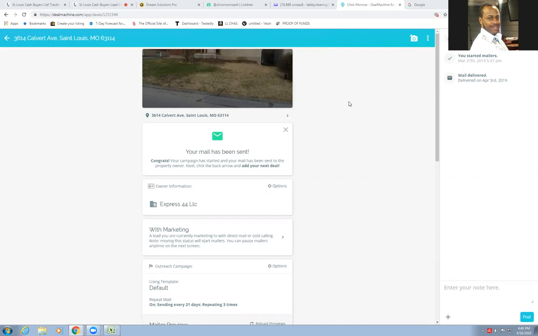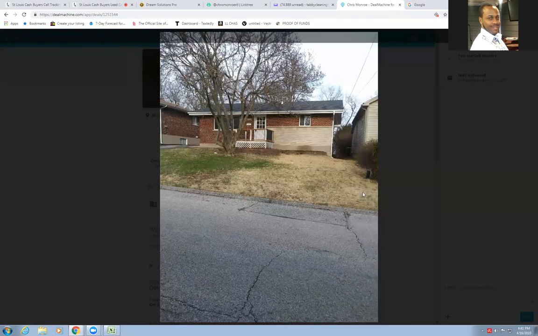Today I was looking over my Deal Machine app, and one of the questions that I've been getting time and time again is, how do you find the owner of an LLC? So this little property here, a cute little brick house, was found using the Deal Machine app.